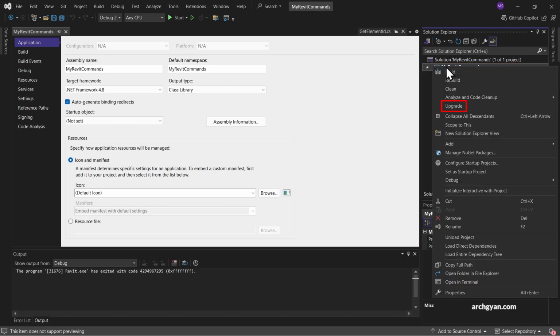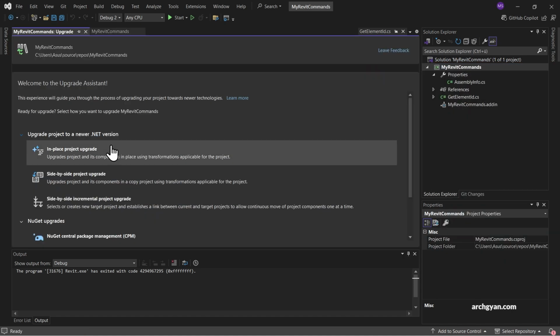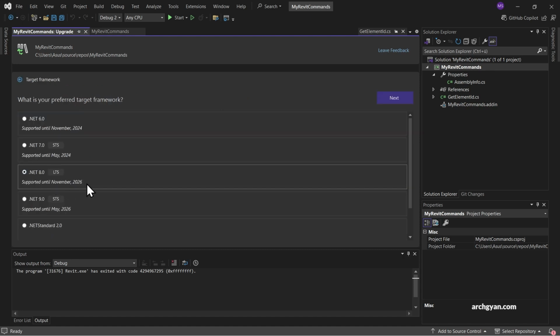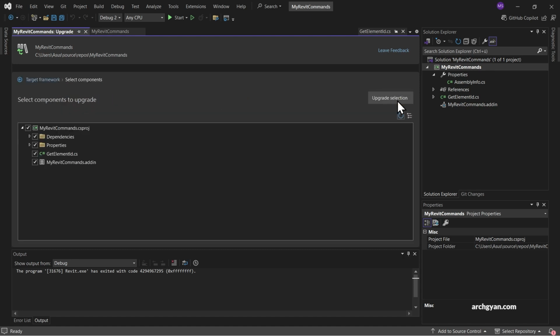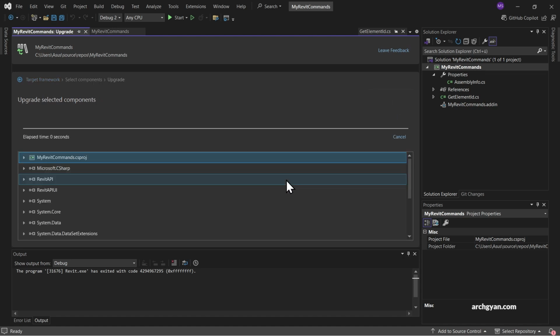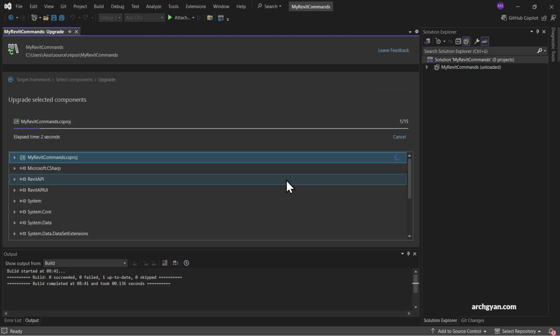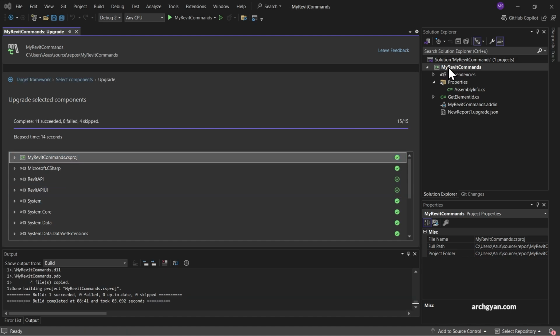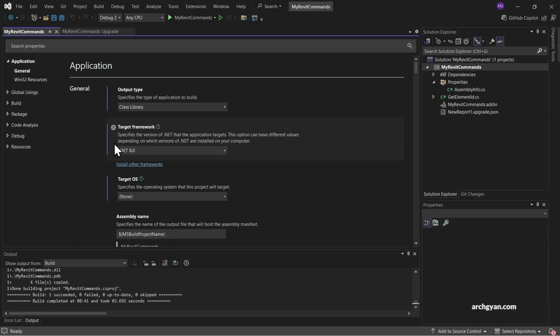To fix this, right click on your project and click on upgrade. Then click on in-place project upgrade. Make sure to select the latest one, which is .NET 8. Click on next, and then click on upgrade selection. Now it should upgrade your project and replace the files as well. If you look at the properties, you'll notice that our project is targeting .NET 8.